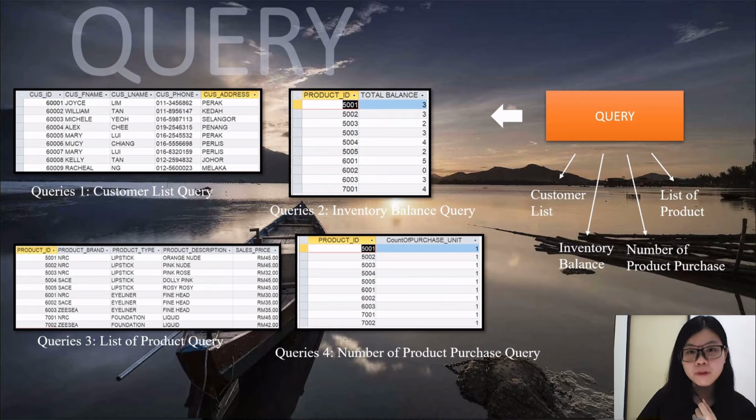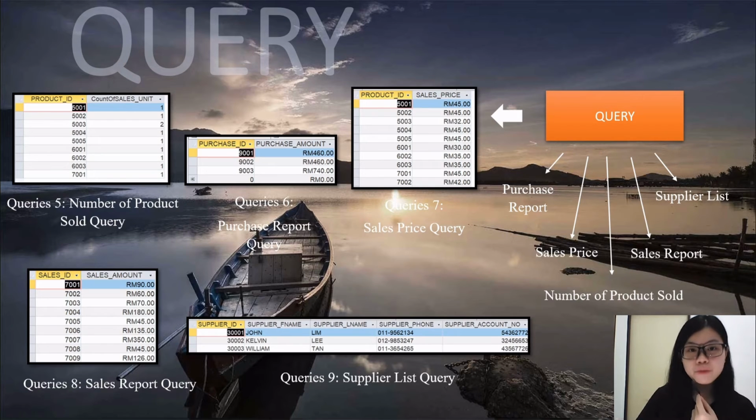According to the interview performed, our client has requested actions that can be done in this system, which are that the system can produce customer list, inventory balance, list of products, number of products purchased, number of products sold, purchase report, sales price, sales report, and supplier list. Our team has designed the syntax commands for all these queries and set them in the database. Additional records in each table will be automatically updated in the queries so that our clients can always refer to the query pages.